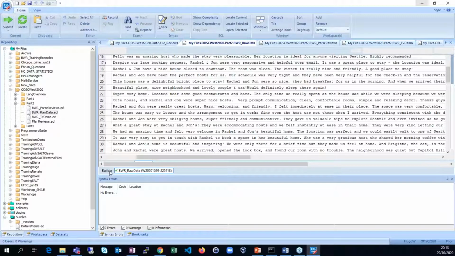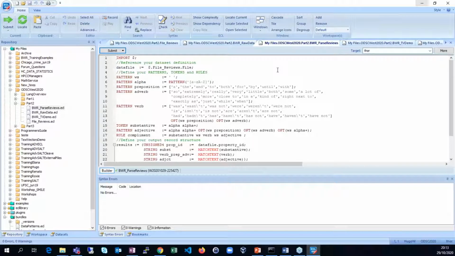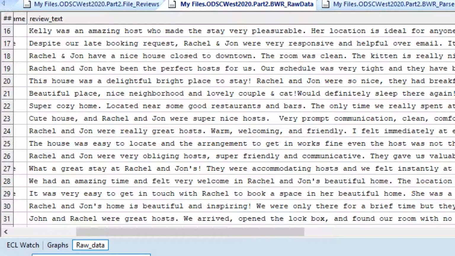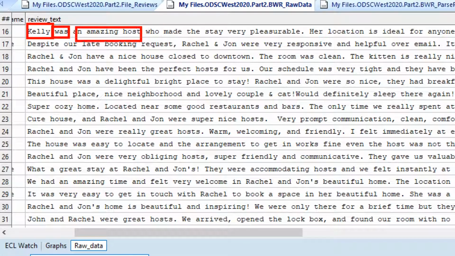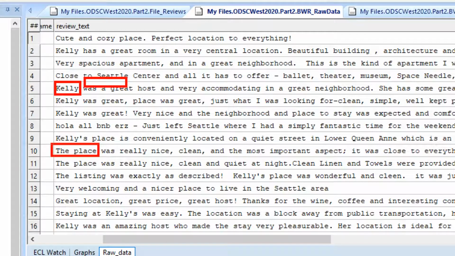So now I will ask you to open the BWR parse reviews ECL file, which will contain a first attempt or first approach to extract that data. And the key thing for natural language parsing in ECL, that's what I tell people all the time. As the name implies, pattern, you need to look at a certain pattern in the free-form text. And if you think about how people describe the properties, there is always a common type of structure, such as someone was something, right? If we look at properties, let's see, someone was something, what else? The place was really nice, clean, and the most important.